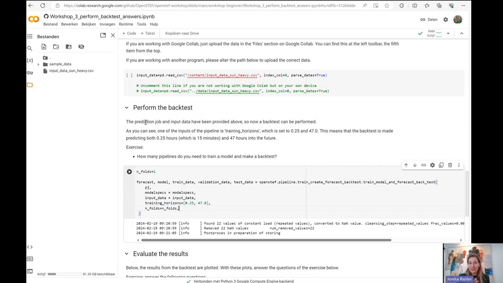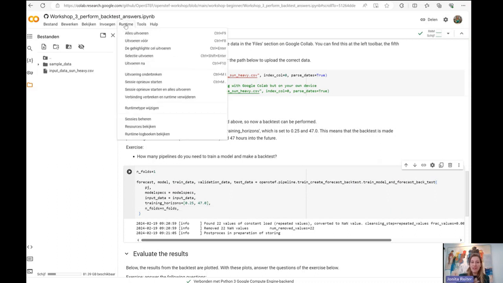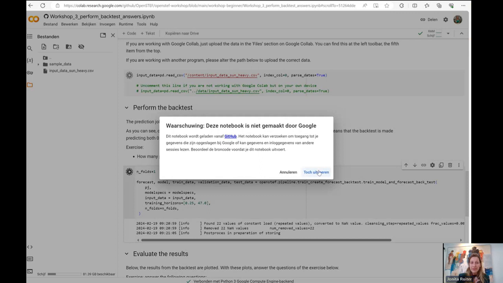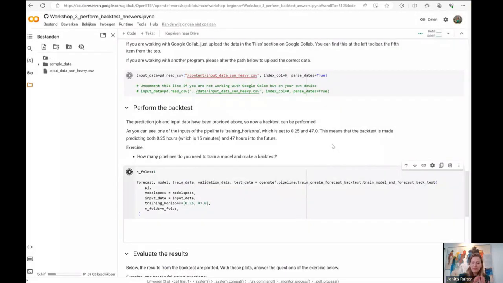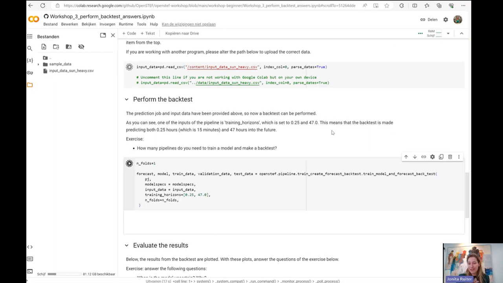Okay, and now in my explanation time, the data has also uploaded, so we can actually run our code. To run our code, we go to runtime, alles uitvoeren, or in English, run all, and you can just click this. Now the code is running itself, and we can start answering some questions. My only question with performing the backtest: I'm curious how many pipelines I need to actually train a model and make a backtest. I think half a minute would be enough to think about this. Just look at the code and see how many pipelines or how many functions I actually need to both train a model and make a backtest.